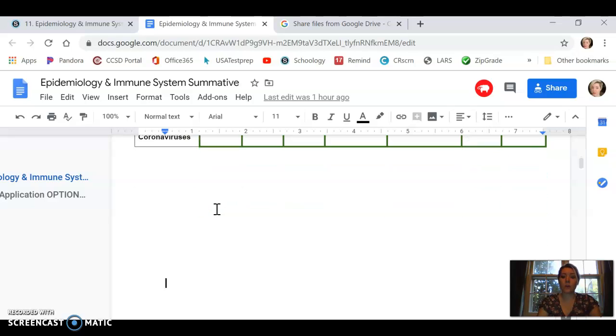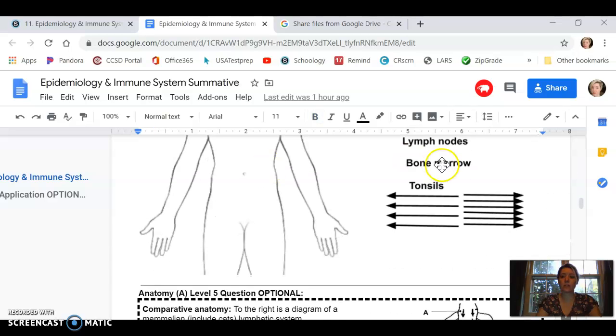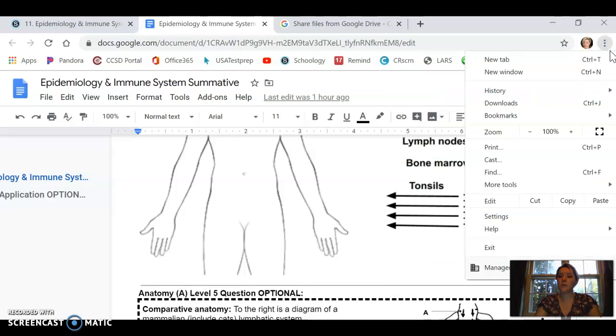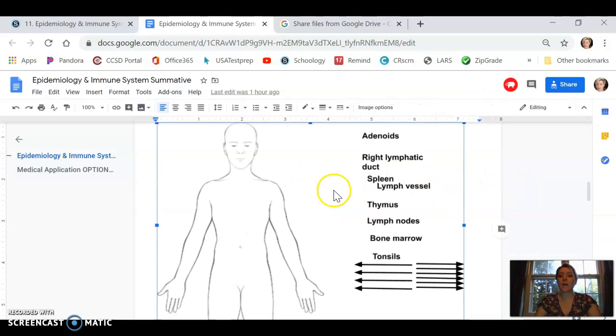All right, so you go through all of this stuff, and this is where it matters. All right, so I'm going to make this a little bit smaller so you can see more of it. All right. So on this one, you have to drag and drop. And you can only do drag and drop in Google Docs. So that was an issue on one of the assignments in the week before.